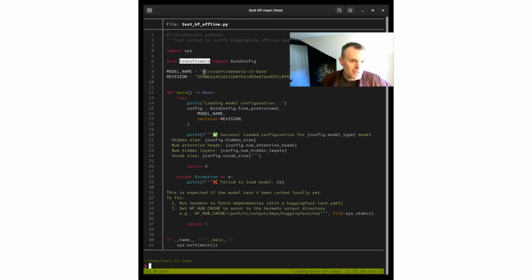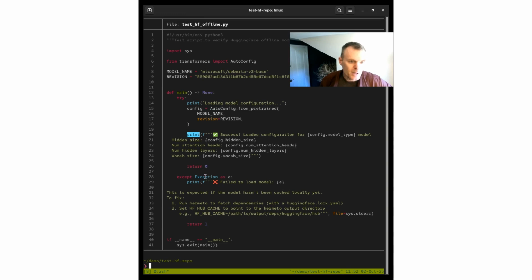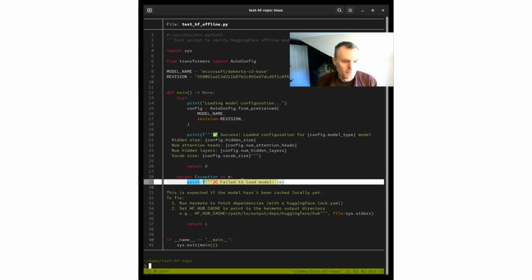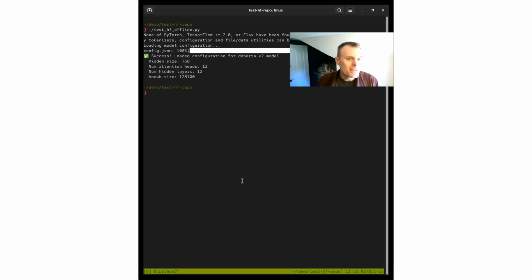The script is very simple. It's going to take this model at this particular revision in Hugging Face, and it's going to load it from the hub. And if that's successful, then it's going to print success. But if it raises an exception, then it's going to print no, we couldn't load the model. So very simple. So let's try to do that. If we run test HF offline, we see that it was successful.